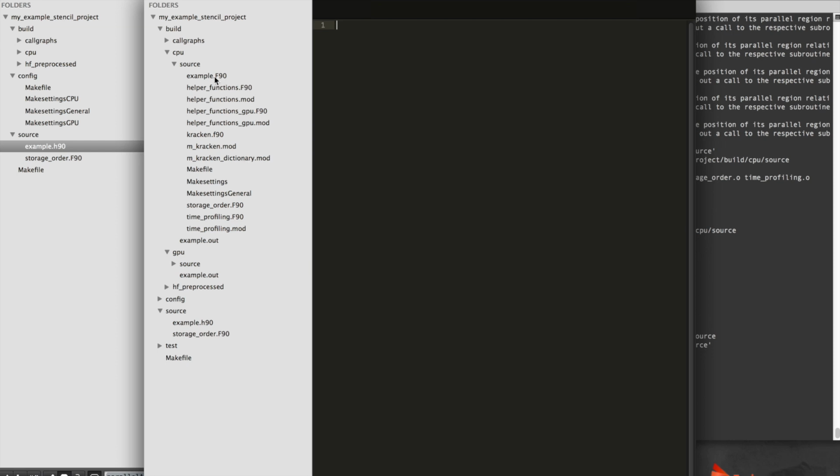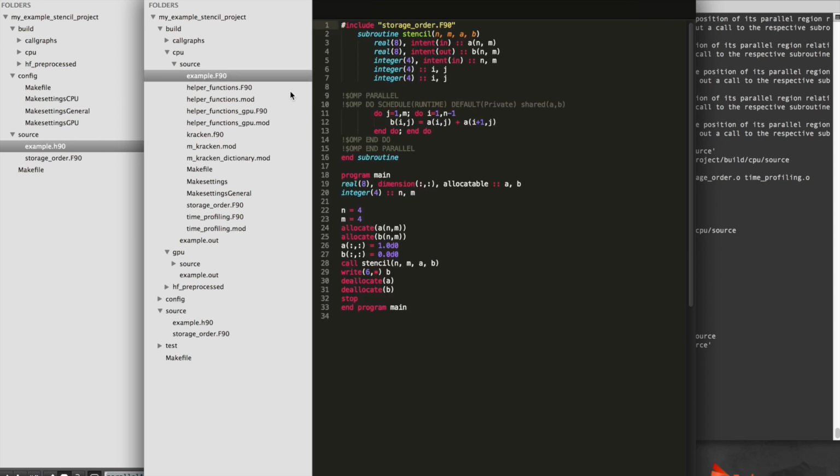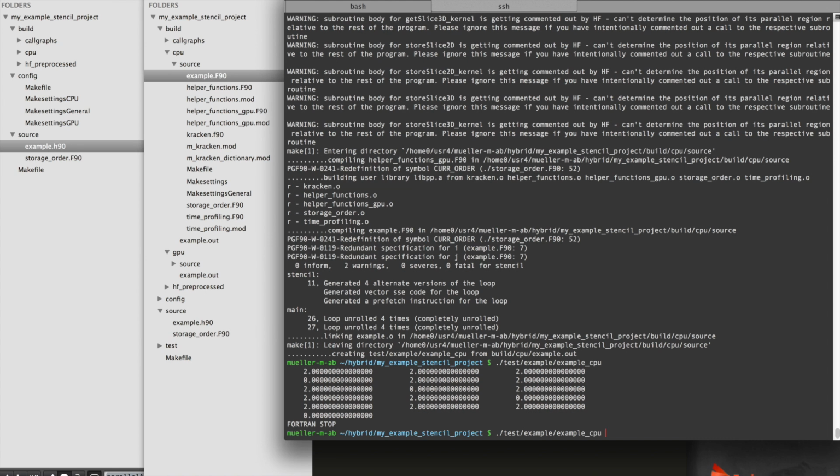And here we have example.f90, which interests us. All it did in the CPU case is introduce OMP parallel directives, so we can use OMP or OpenMP in this case for parallelizing on the CPU. So nothing too fancy going on here. Let's look at what happens when we try to build this for GPU.